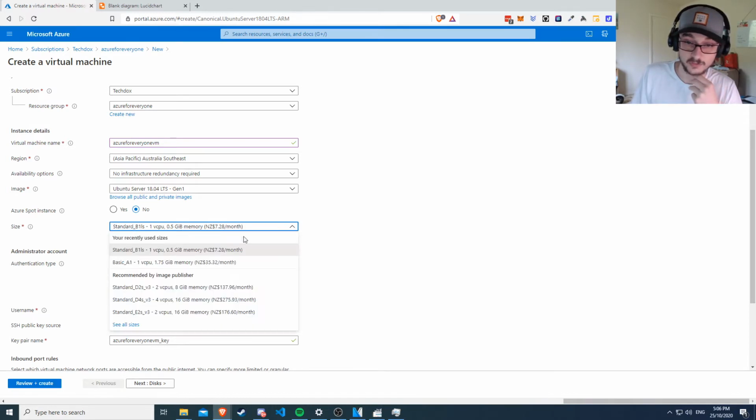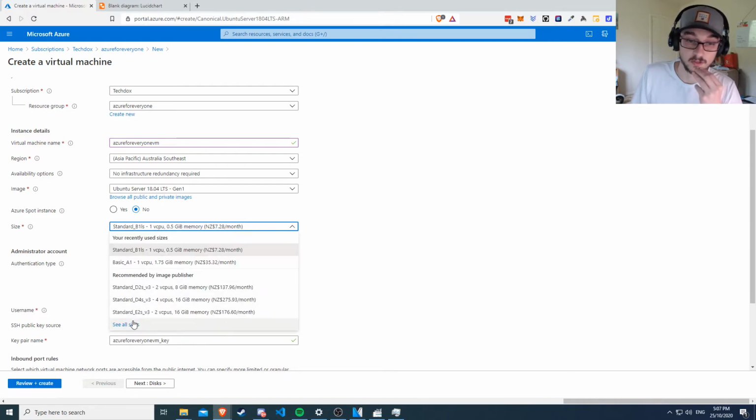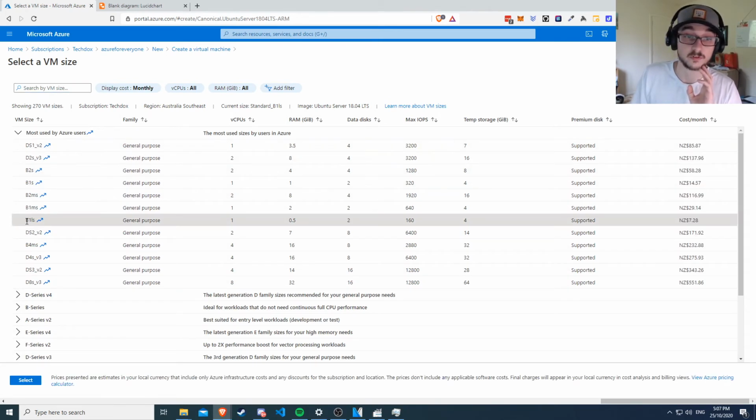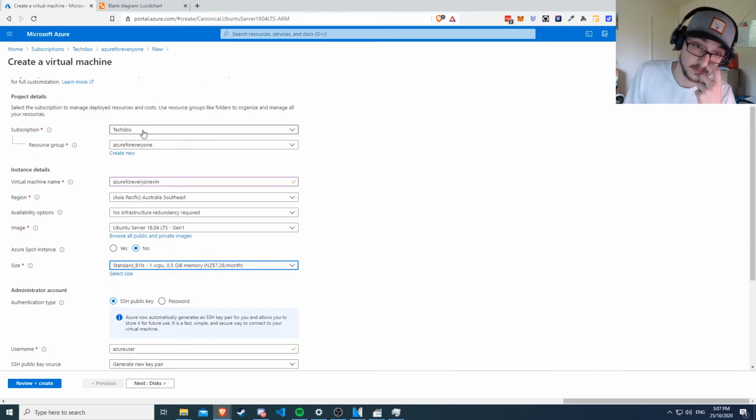Size, I'm going to look for the cheapest one, which is a $7.28 one, that's fine. But if you really want, you can go down to see what sizes, and that will give you a big breakdown of all the VMs. But the one I want is just that simple. If you're using the free tier, just look at what the free tier equivalent one is in that 12-month trial and just use that, because then it won't come out of your credit, which will be good. But anyway, just carrying on again.